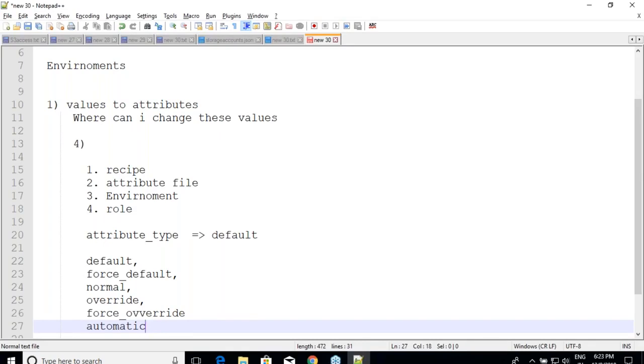And apart from this, we have 4 places where you can define the variable values. For example, all these days you are writing something like default of package name, but now I can tell you that you can write force_default of package name. I can tell you that you can write normal of. So these are all the types, all right, and those are the places. Do we have many combinations now?